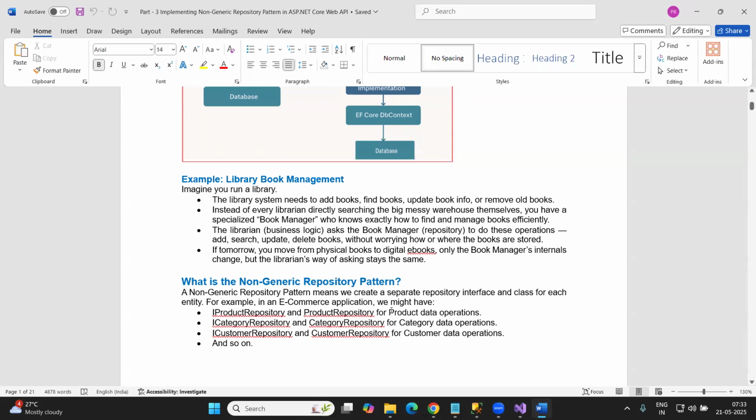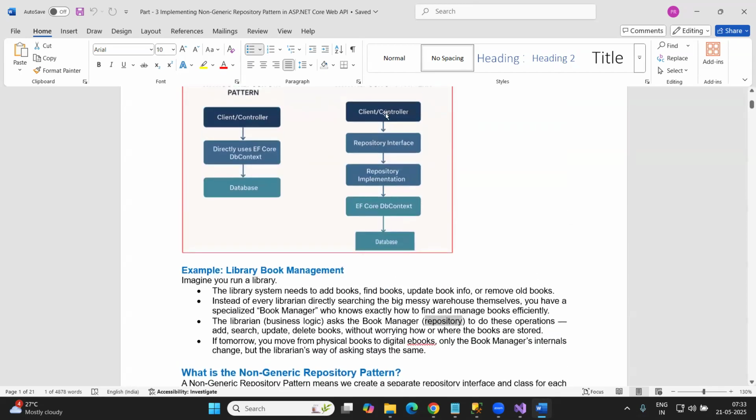So you can consider there are two: one is the librarian, one is the book manager. The librarian is nothing but your business logic, and the librarian asks the book manager, nothing but your repository, to do the operation. Similarly, in the controller you have to write the business logic. But this business logic has no idea how to perform, where the book is available, where to store the book, where to retrieve the book. Meaning they have no idea about the database and its related operations.